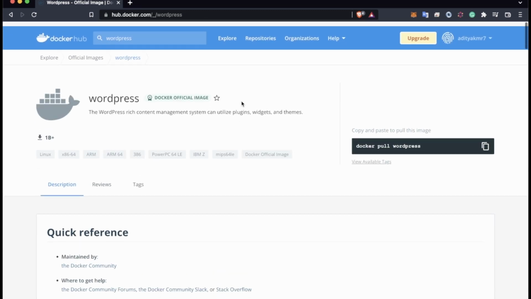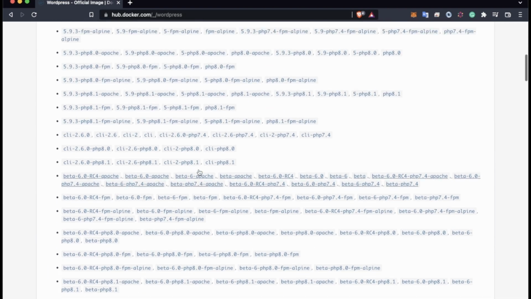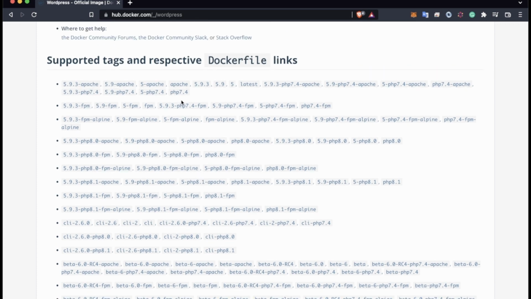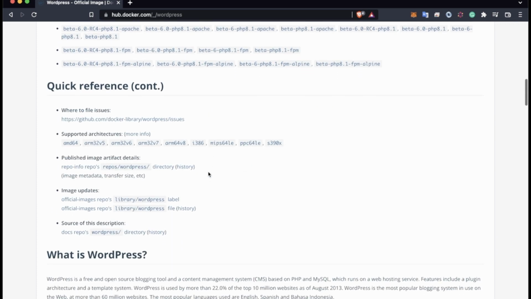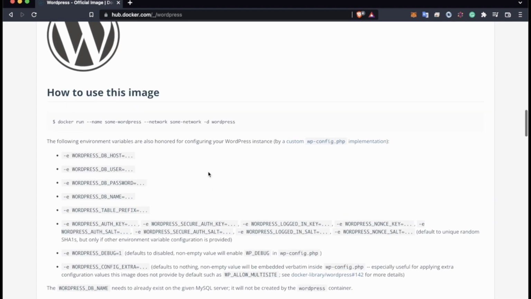Basically, this is the official WordPress image, and you will have to find it on Docker Hub. If you scroll down, these are the versions of WordPress that are available for us. If you go through the documentation, you will find docker run, WordPress, and some network, and you can also run it from the terminal by using all these environment variables. You need to pass the environment variables, or we can use the environment variable.